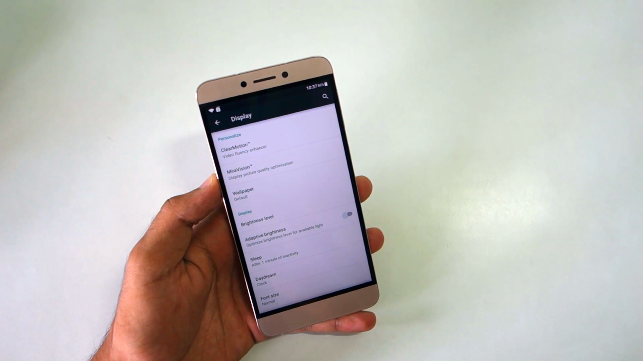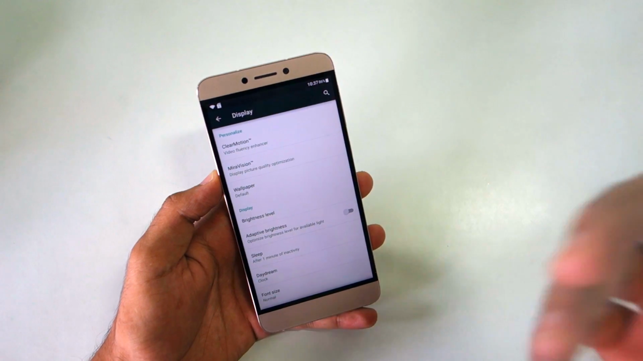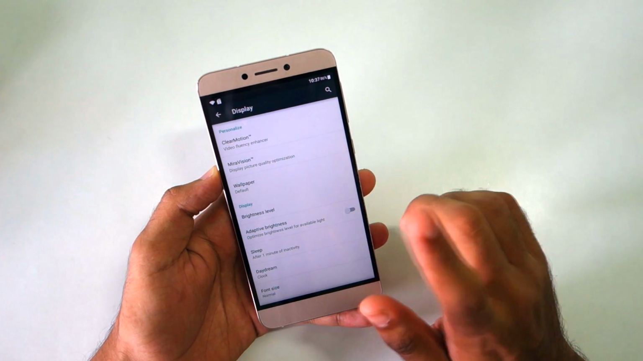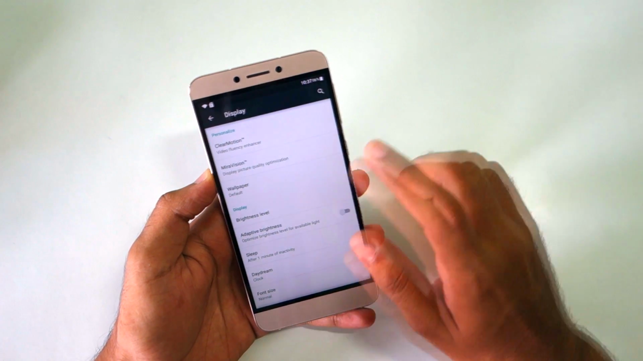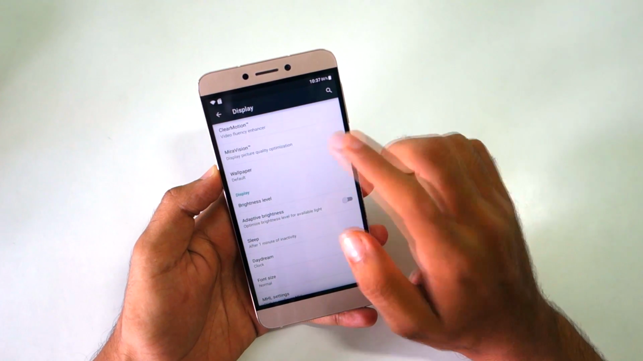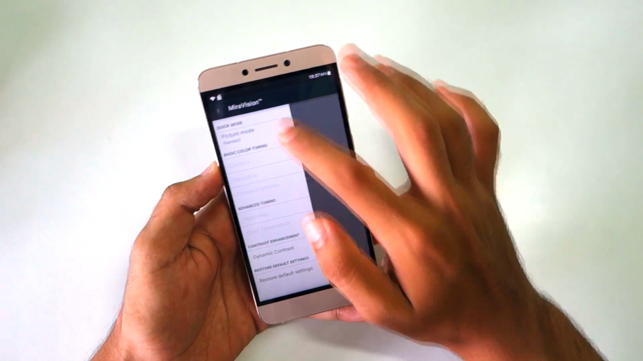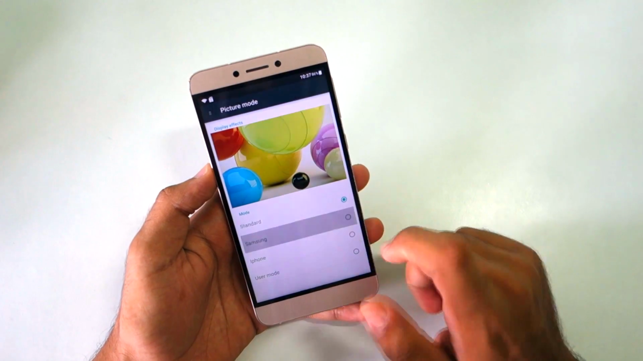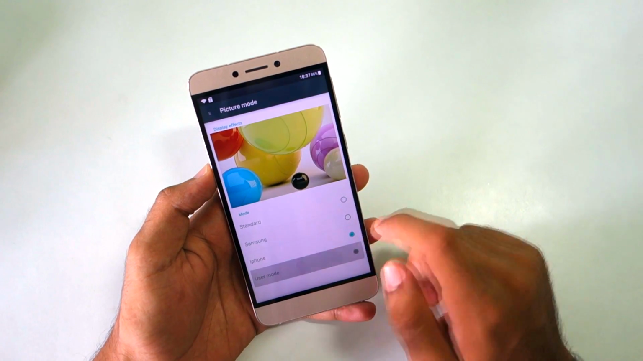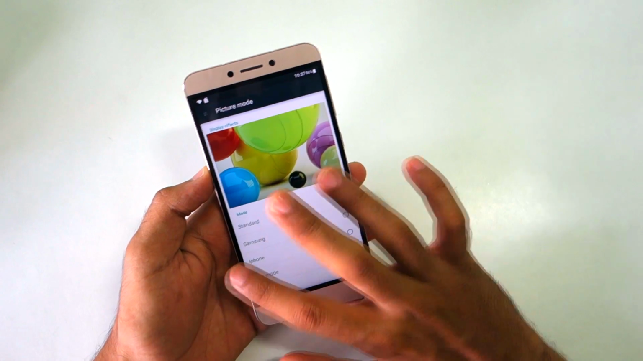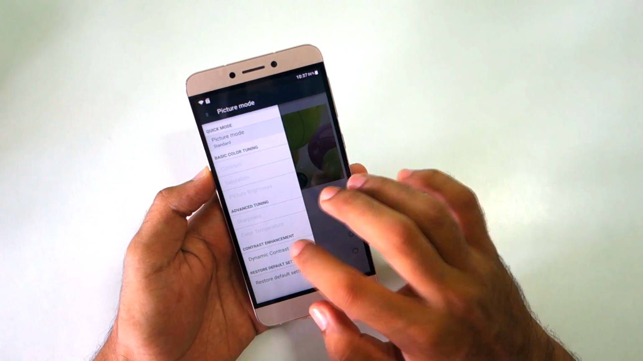The Helio X10 processor is capable of doing this, but many times OEMs disable it. This was the case with the Redmi Note 2 also, where Clear Motion or MiraVision was disabled by default. Then we have MiraVision also, in which you can change the picture mode, like you can change how the display looks. I prefer this one.